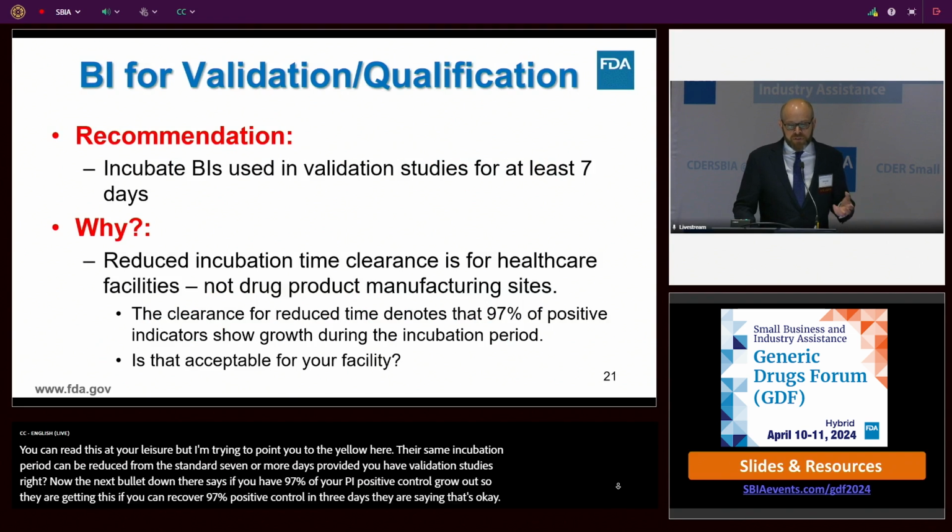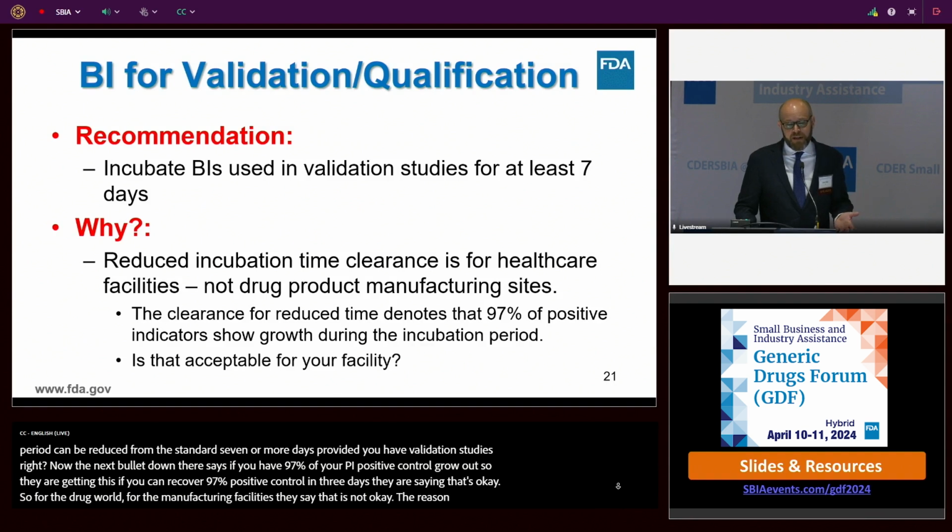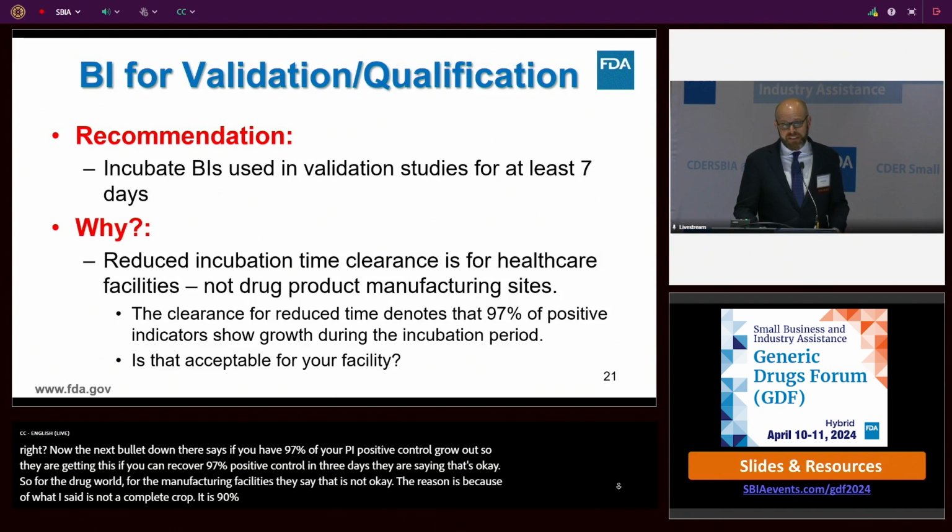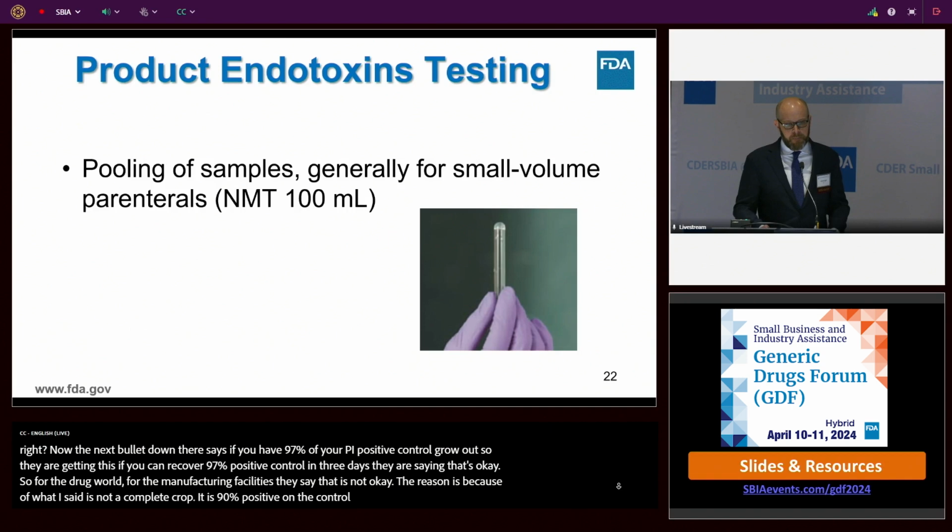So for the drug world, for the manufacturing facilities, we say that's not okay. And the reason is because of what I said. It's not a complete grow out, right? Is 97% of a positive control acceptable for your manufacturing facility? No. So please do 7 days.